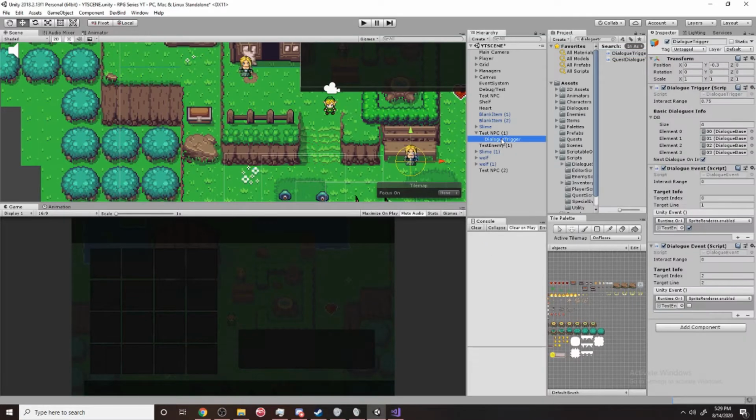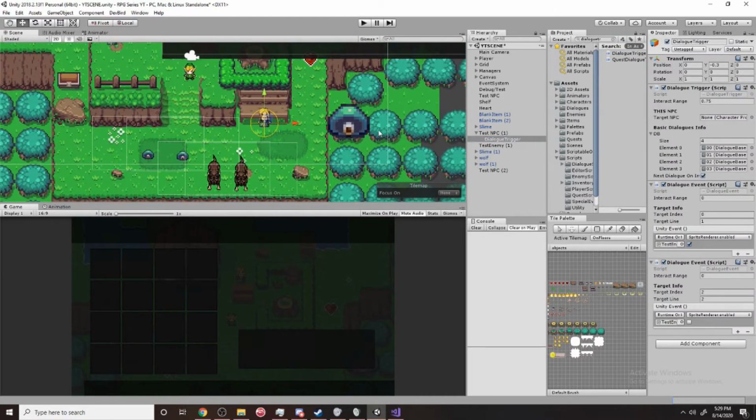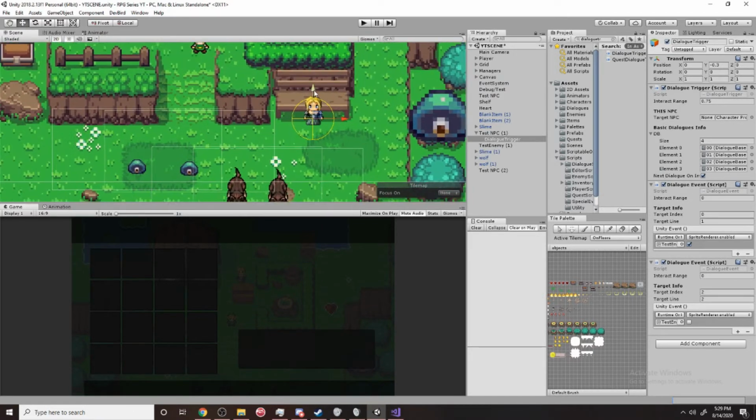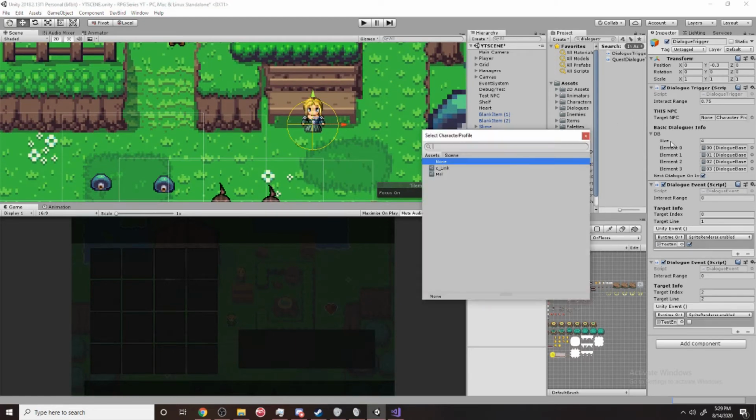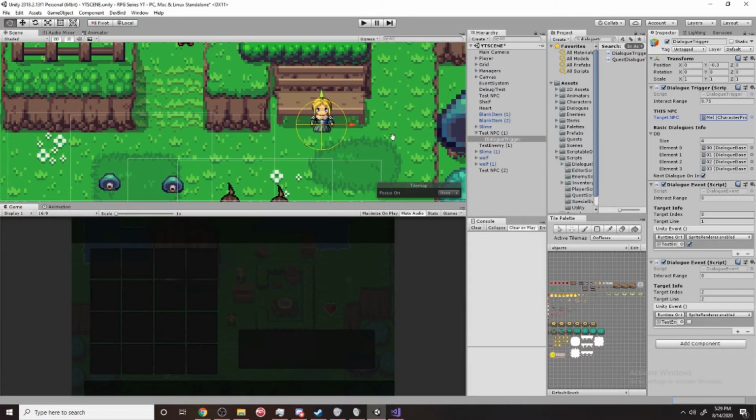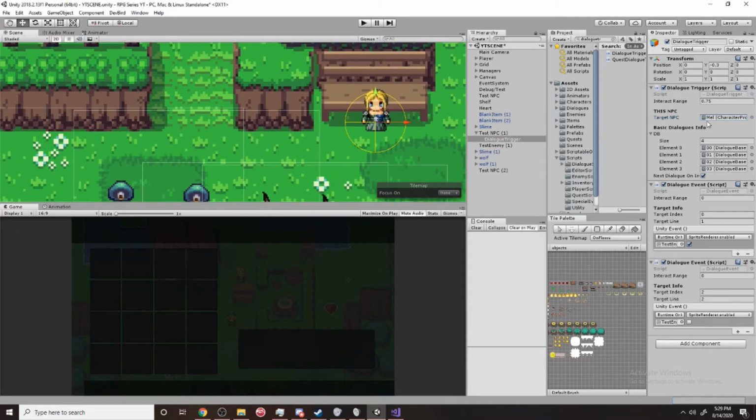And if we go over to our dialogue trigger here, we'll see we have a new little target NPC place that we can put what NPC we're talking to. So you can just click here, and we're talking to this character. And so this will let us know who we're talking to. Well, it doesn't do that yet, but we'll implement that. So now we have the groundwork for that.